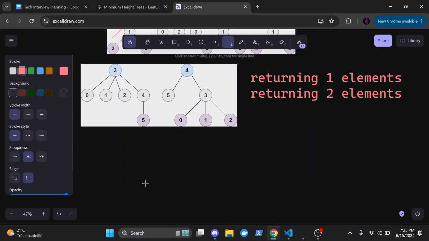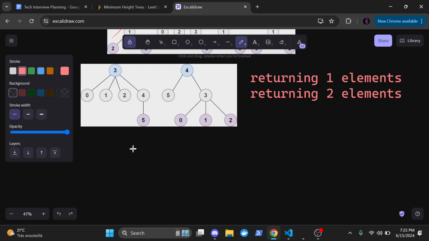So for example, we have an odd number of n, like this, and we have this root. This root is going to be the minimum height, because it cannot be like two edges. So this variation is going to be the minimum. So in this case, we're returning one element.